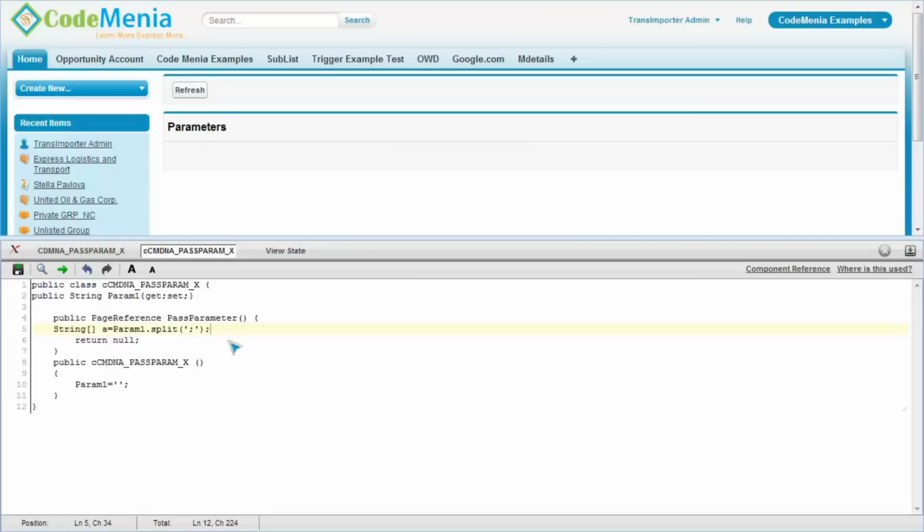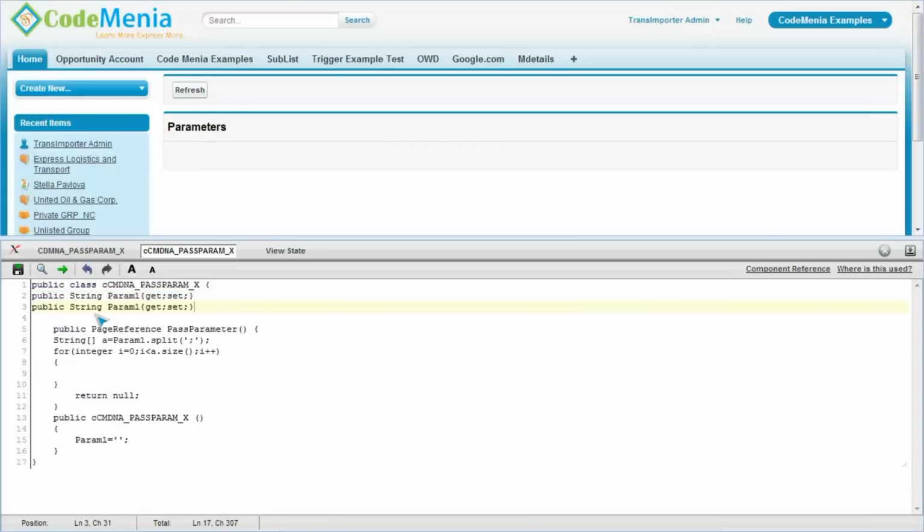So I'm splitting it and storing it in an array, that is A, which is type of array of string, and running a for loop by this. Now I'll be defining one list of string so that I can easily store those height and width in a list of string.